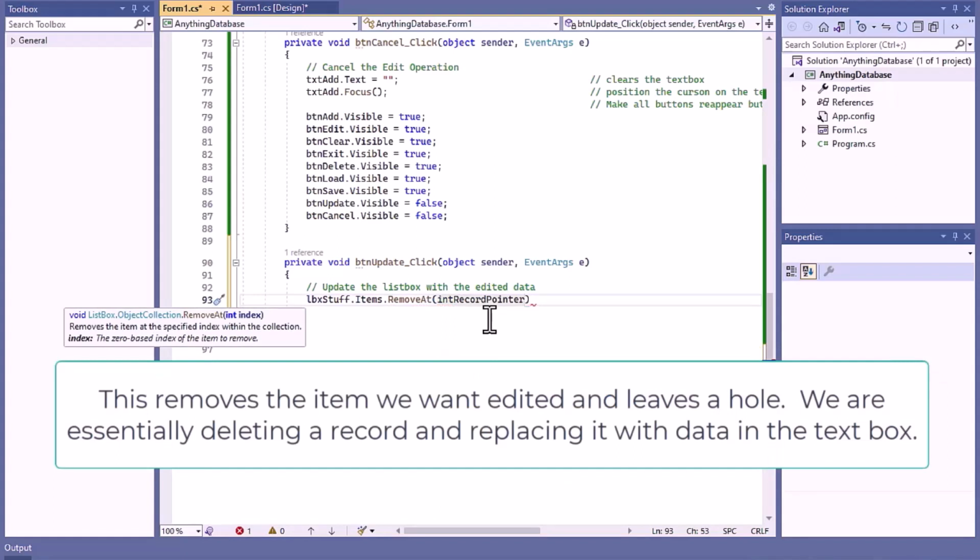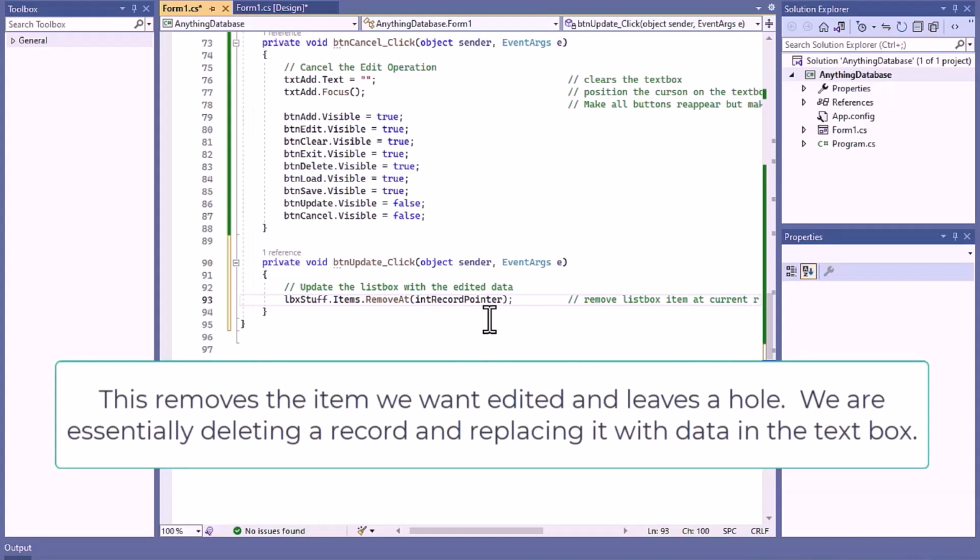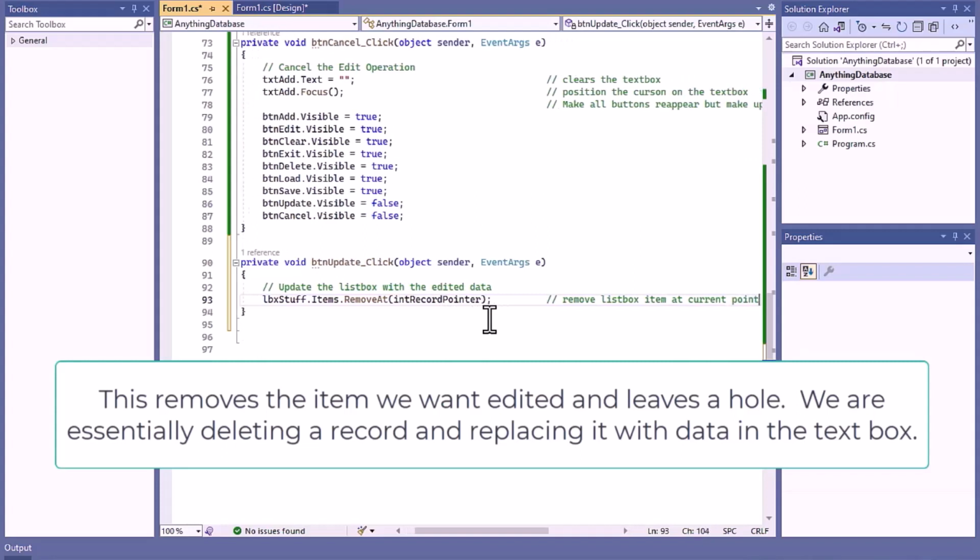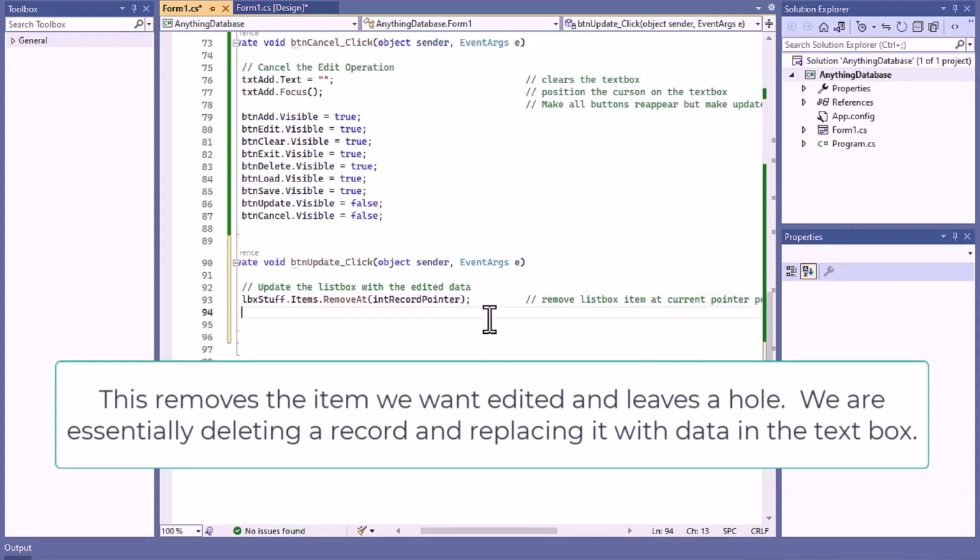So this is going to allow us to take away the record that's sitting in that position, the index position that our record pointer is sitting at. And that's when we clicked on it, we got that record pointer there. We're going to give ourselves a little comment here where it's going to say remove list box item at current pointer position, so we know what we're doing there.